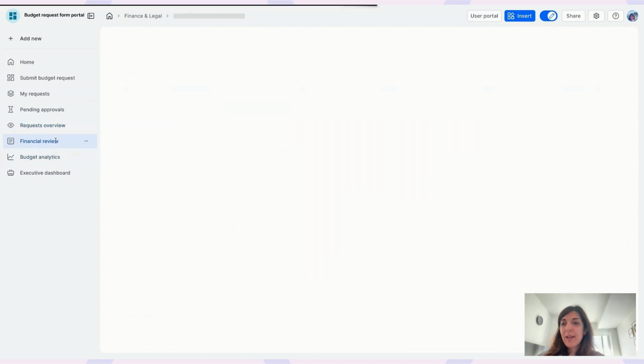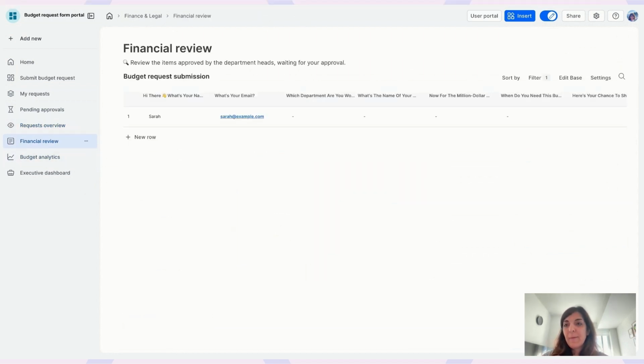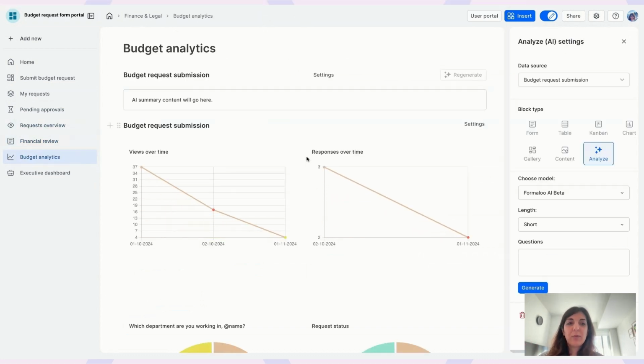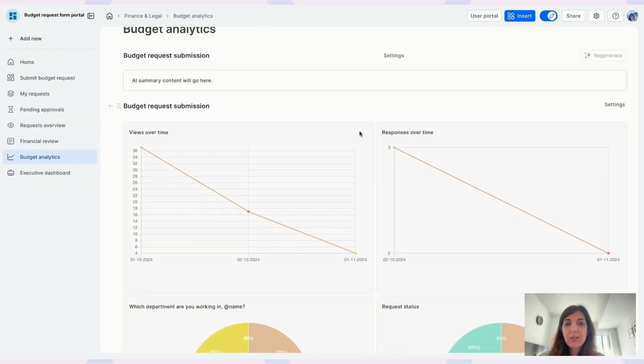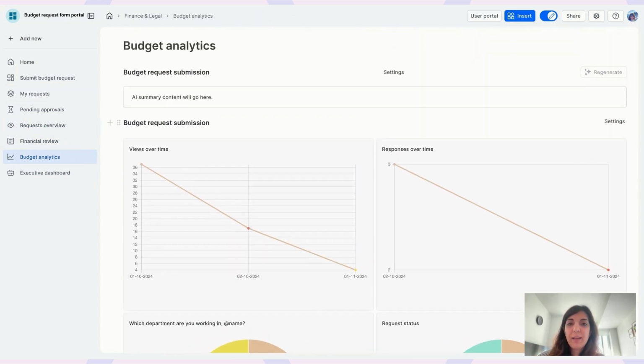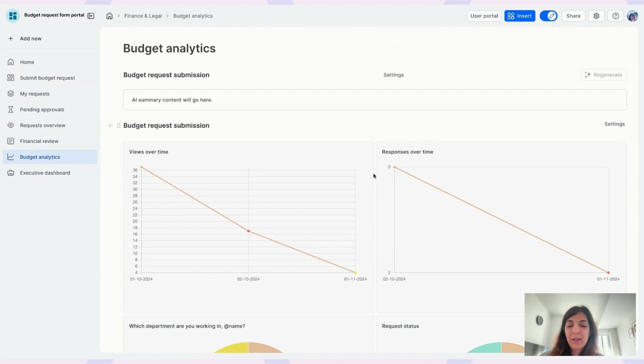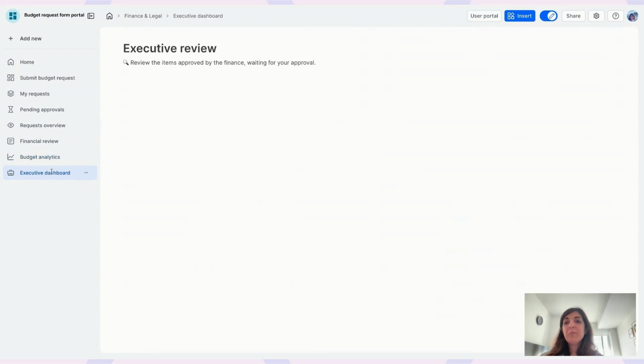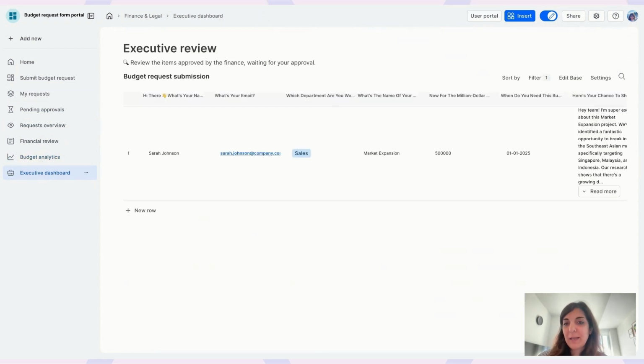And yeah, so the financial team sees the requests that are approved by the department here, and they can check it out and update their status. We have also added some charts for the budget, so the department can see the charts and analyze how the requests are going. This is also visible to the executive team. So this is the final step of the approval.